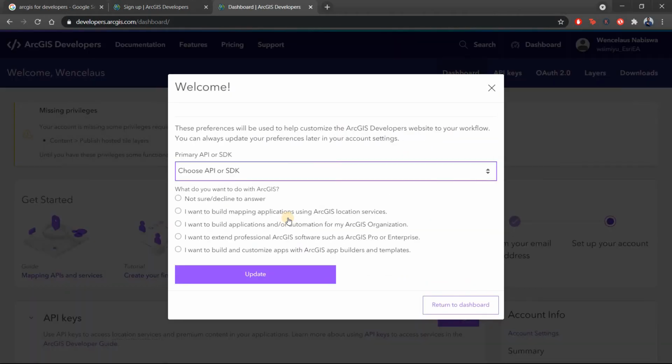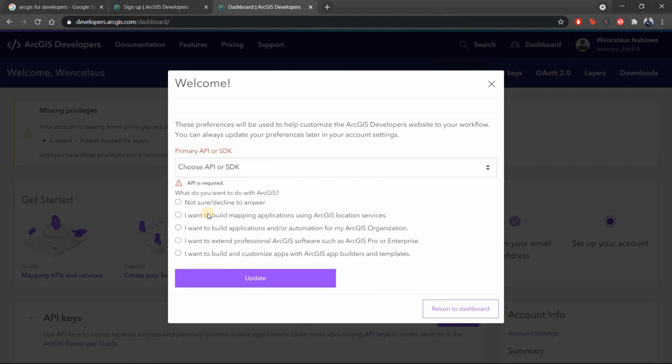Once you sign in to your account, you'll be asked to choose your API or SDK. These are the things that will help you get the source code from our platform. When you're building your applications, you can do the integrations easily, and you can also get source code here that can help you build your applications from scratch. For me, what I want to do with ArcGIS is to build mapping applications using ArcGIS location services.